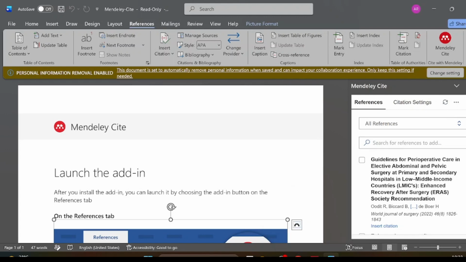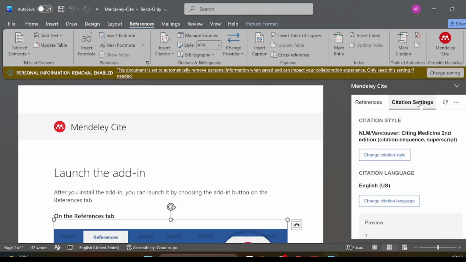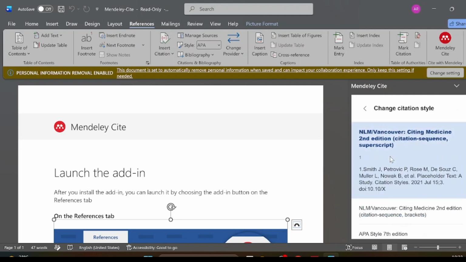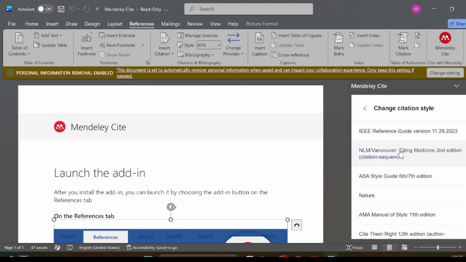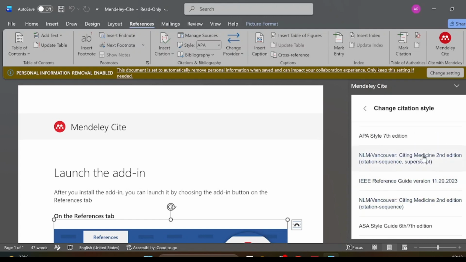Then after the setup, it will come up like this. Then you do your citation setting, the citation style that you want. If you want the citation style for APA or Vancouver superscript, you can type in here and get the one you want. They have the one for APA, the Vancouver Citing Mendeley for sequence, and the one for superscript. This is what I'm using: Citing Mendeley second edition, citations by superscripts. That's for journal articles.